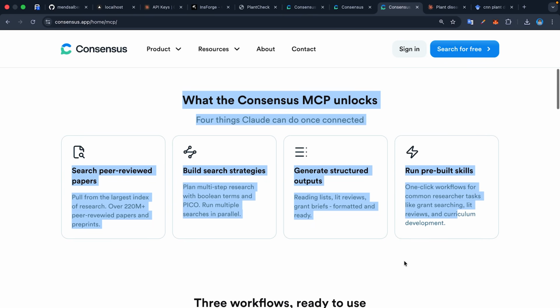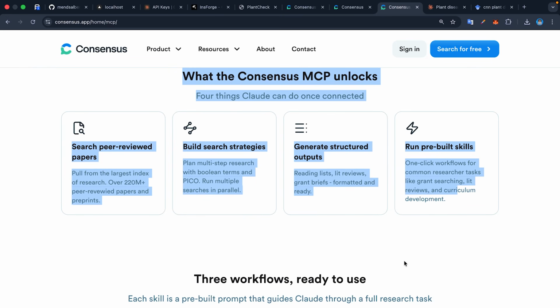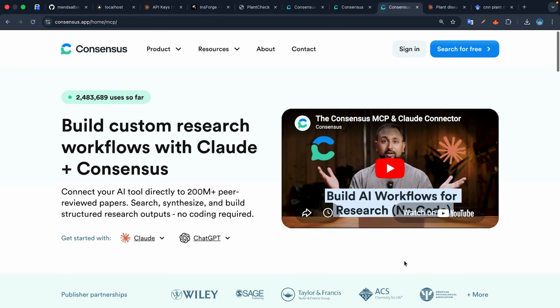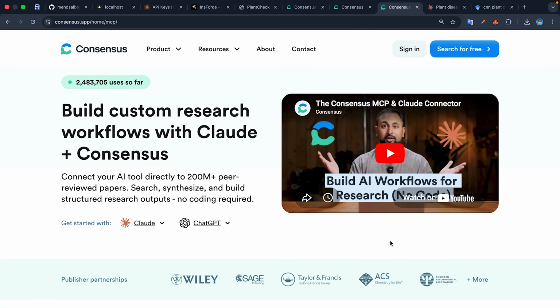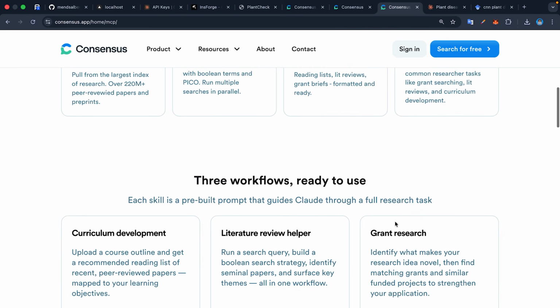MCP stands for Model Context Protocol. Think of it as a standardized way for AI tools to reach out and pull in external data during a conversation. Instead of Claude only knowing what is in its training weights, it can now tap into live external sources when it needs to. And when Consensus is your MCP, that means Claude can query 220 million research papers in real time, pull the synthesized findings back into the conversation, and ground its responses in actual evidence. The difference in output quality is real, and I will show you that in a second.